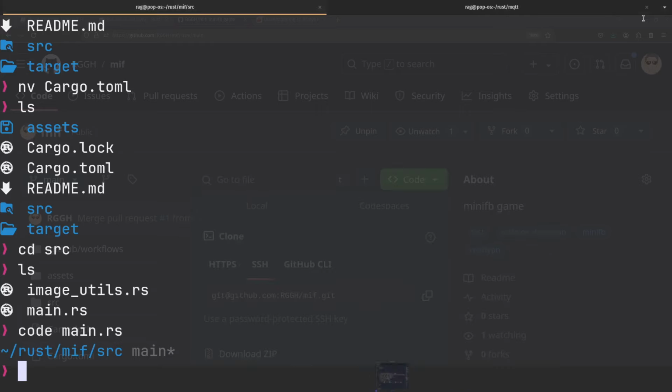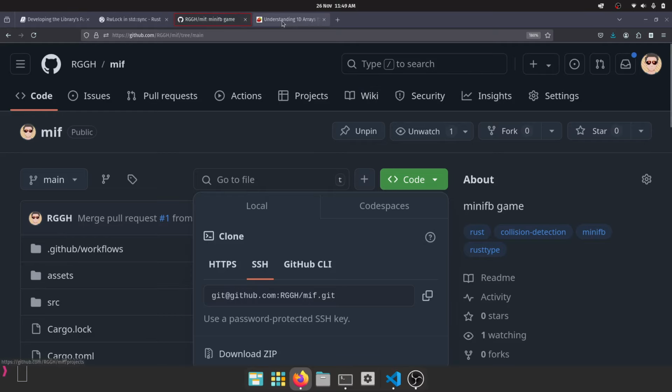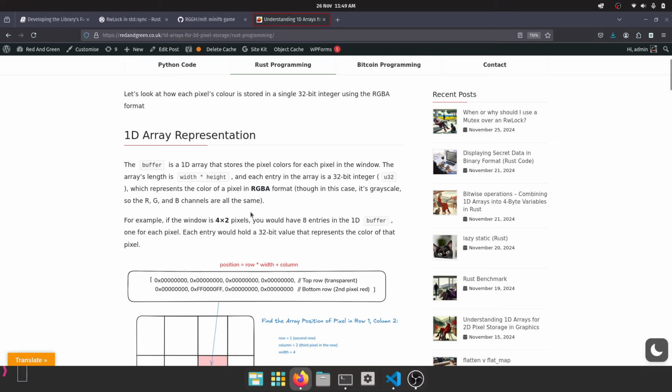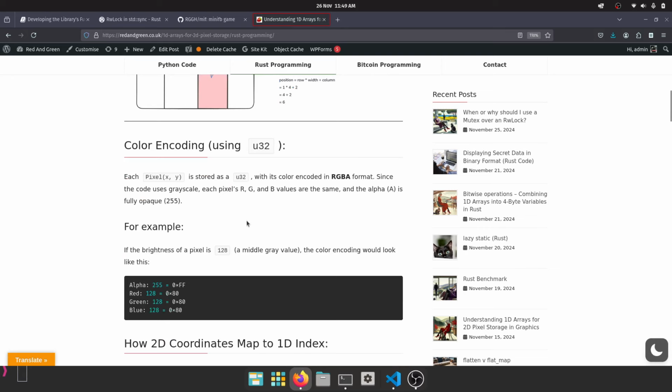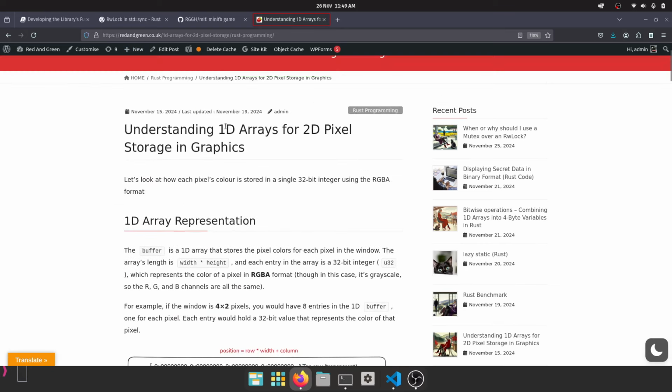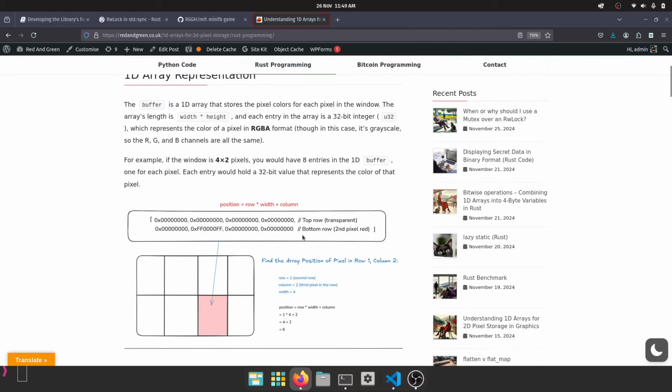So going back to what I started showing you at the start was actually the array representation. In this article here, which I did, which I called Understanding 1D Arrays for 2D Pixel Storage and Graphics.